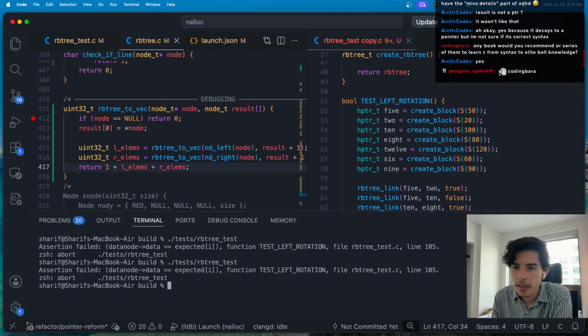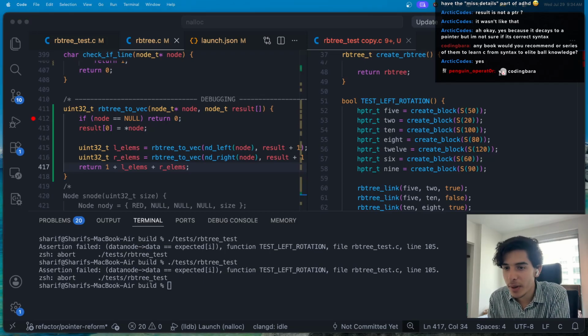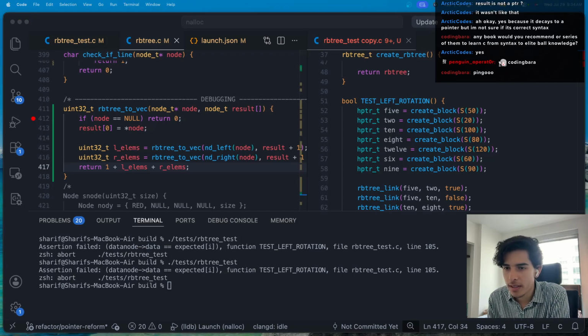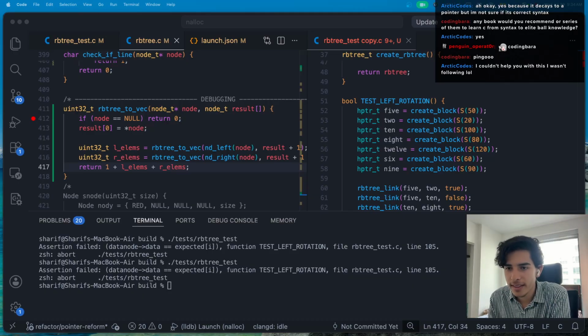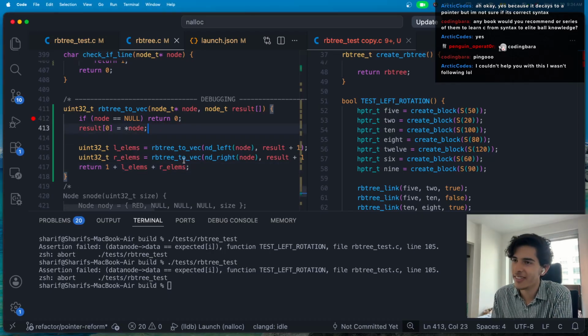So it's like, okay, coding Bara, any book you would recommend or series of them to learn C from syntax to elite ball knowledge? I'm not sure. I haven't read any books related to C. I've honestly just coded on it and realized how to do things on the go. So yeah, I can help you with this. I wasn't following. Oh, don't worry.